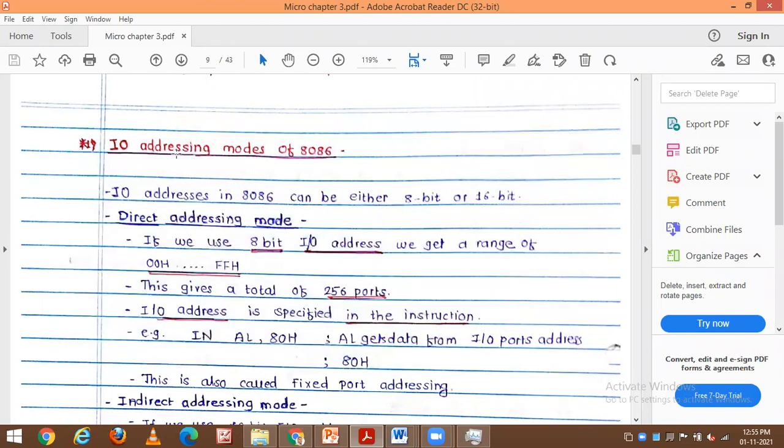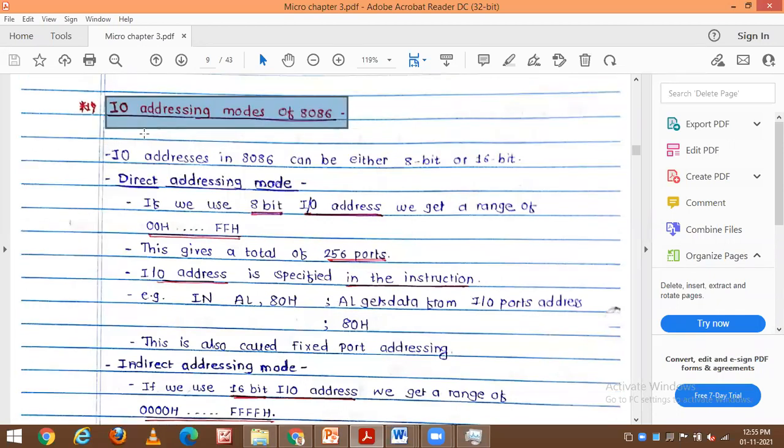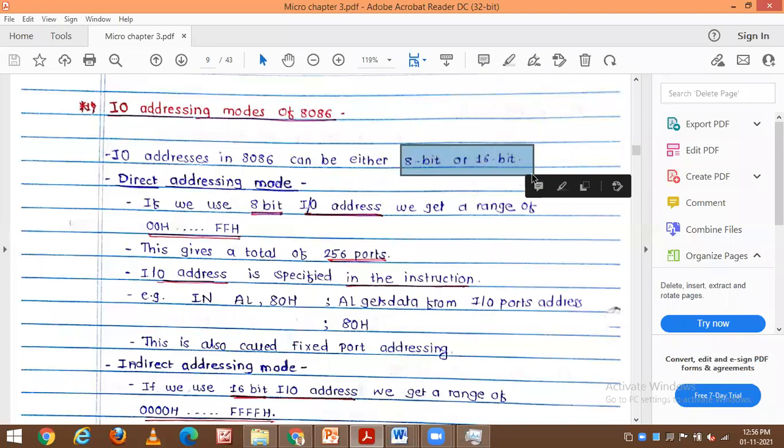Before that, I will move to I/O addressing modes of 8086 instructions. In addressing modes, input and output addressing modes, you studied direct addressing modes and indirect addressing modes. I will take just one or two minutes on direct and indirect addressing modes. In the addressing modes, the address can be either 8-bit or 16-bit. For the 8085, it is 8-bit. For the 8086, it is 16-bit. And in that, there are two types.